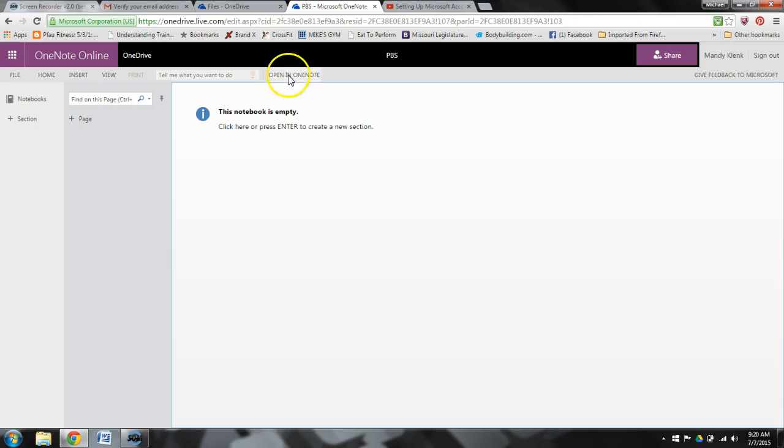So if you will notice up here, it says Open in OneNote. Right now, I am on their online version of OneNote. I'm not actually in the Microsoft OneNote program. Does that make sense? I can get to Microsoft Word from here, but I'm not actually in the Word software. So I want to go to OneNote.